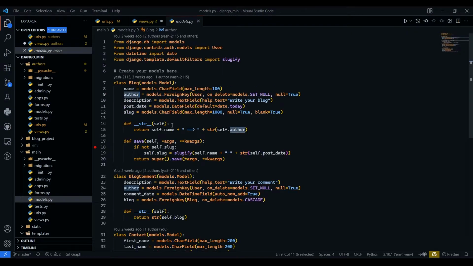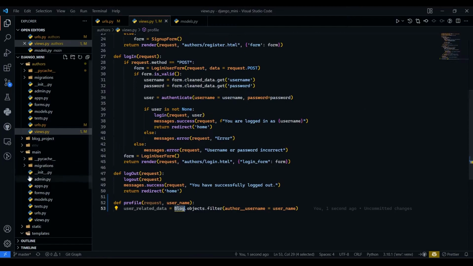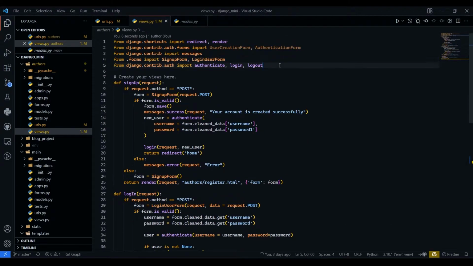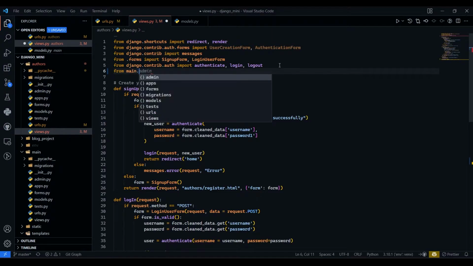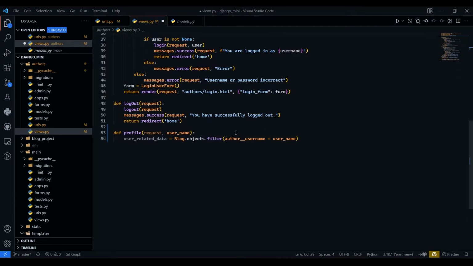Now this author has a foreign key to the user model. So we need to go to author and then fetch the username from this user model. So we will give double underscore username, which will be equal to this variable. Okay, all good. Now we need to import blog from the main app, so from main.models import blog. Okay, that's good.